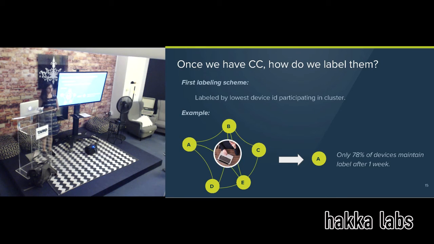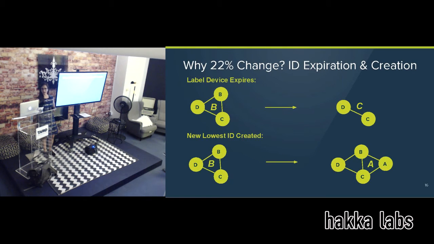They think that's not good enough, because if 78% is dropping off every week, after 8 weeks, the cluster labeling for any given device only has about a 1 in 5 chance of being the same. It's not good for following users for advertising. So why did 22% of devices change their label week over week?